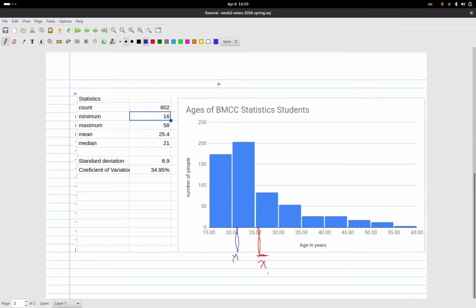Oh, that's not good. Try again. All right, so notice here that the mean is higher than the median. The reason is there's only a few people whose age is much higher than the majority. Majority of students have an age between 15 and 30, and then there's some what we would call outliers, some unusually high ages in this group.